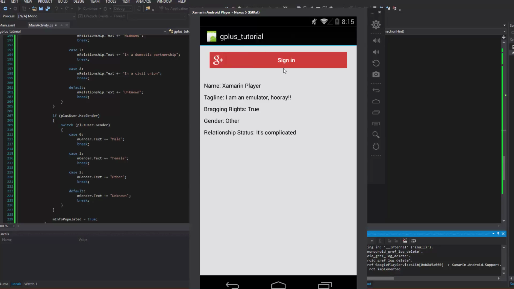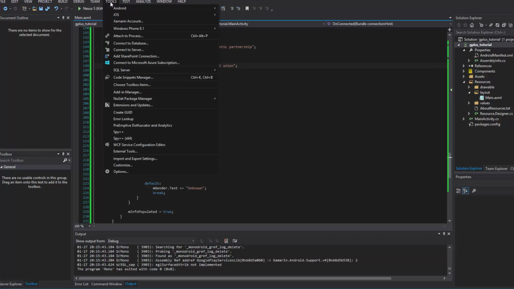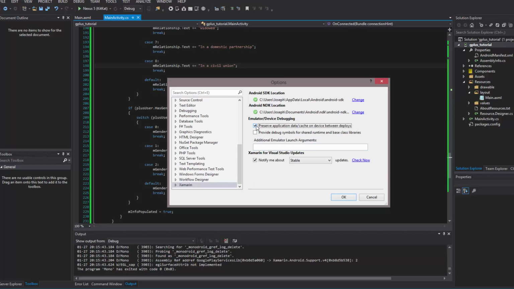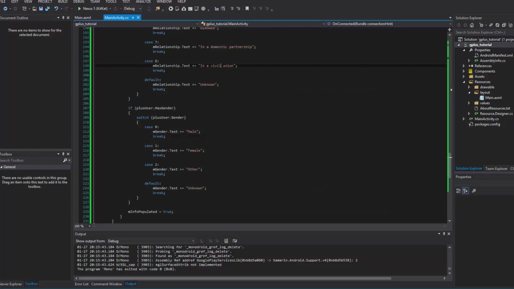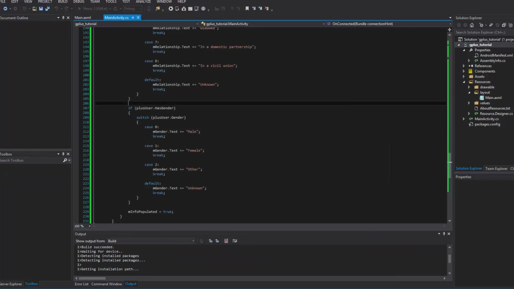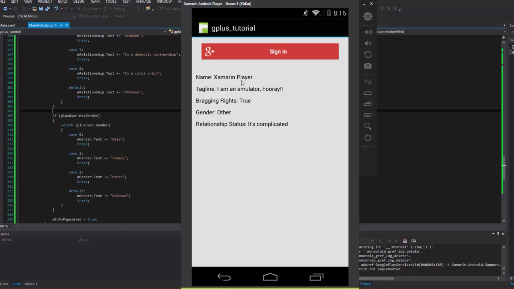Okay, so looks like I had to sign in again, and what it did is it just went ahead and concatenated all the stuff. So if we don't want it to do that, or if we want it to remember us, then come into our tools options. Because I'm using an emulator, this probably won't happen to you if you're using a device, but I'll preserve the application data between deploys. What that'll do is it should remember me now, where it'll just connect right away, and then I won't have to sign in again. There it is right there, guys.